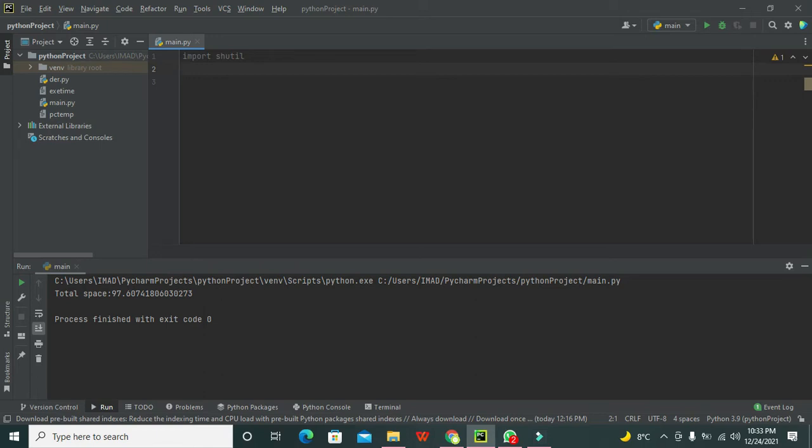This shutil library has a specialized function called disk_usage. In its brackets, the parameter insertion brackets, if we want to give the path, we can. But here we will just write a slash, and it will represent the C drive, that is the default drive of our Windows operating system or computer.